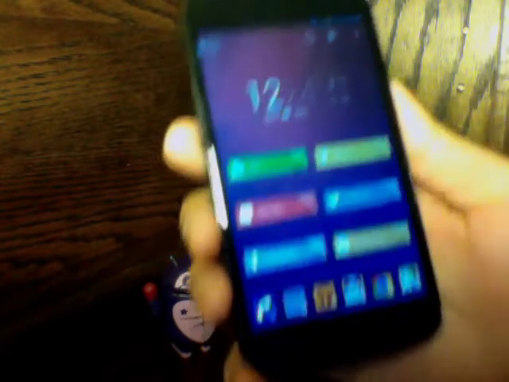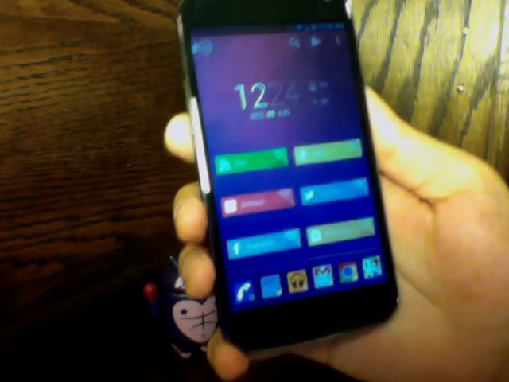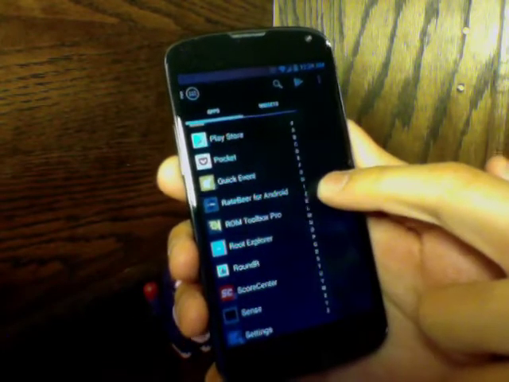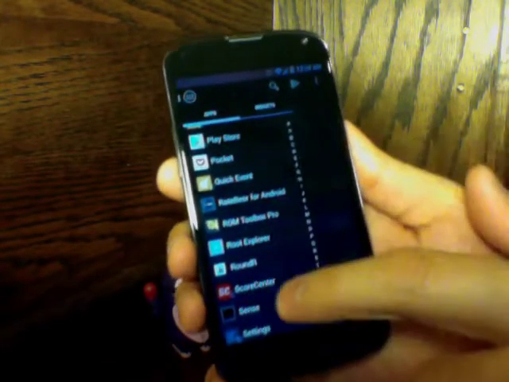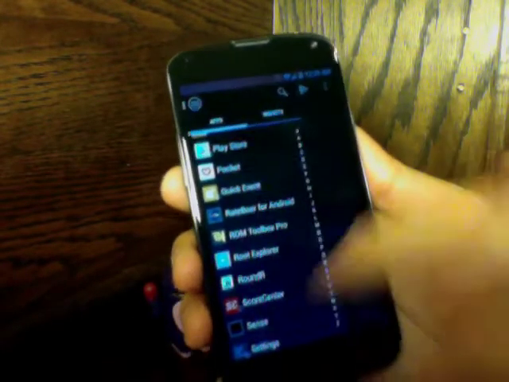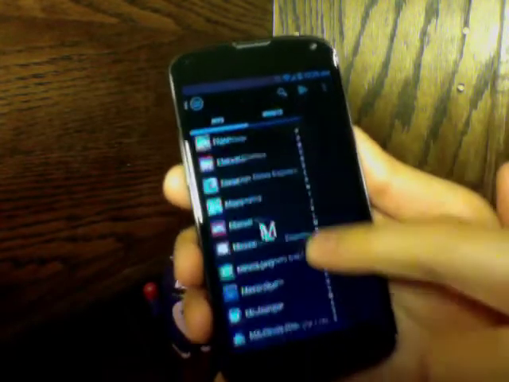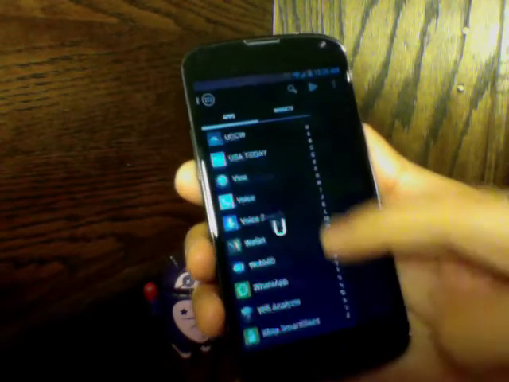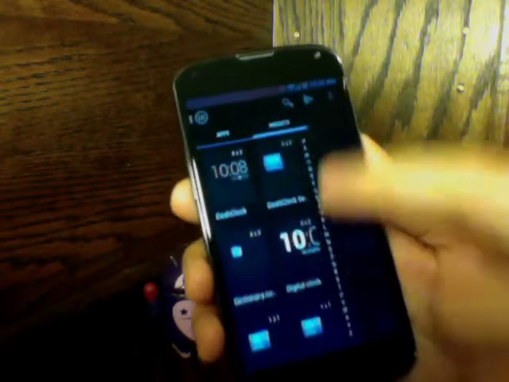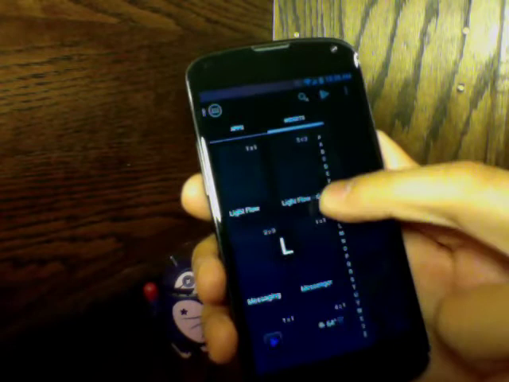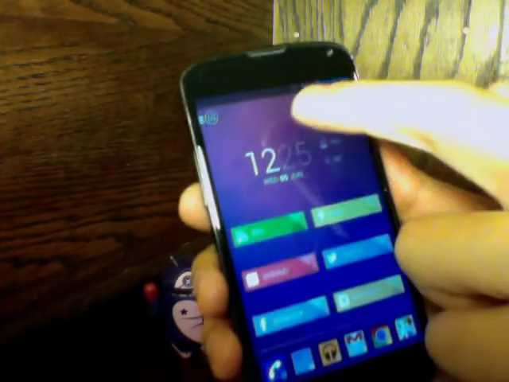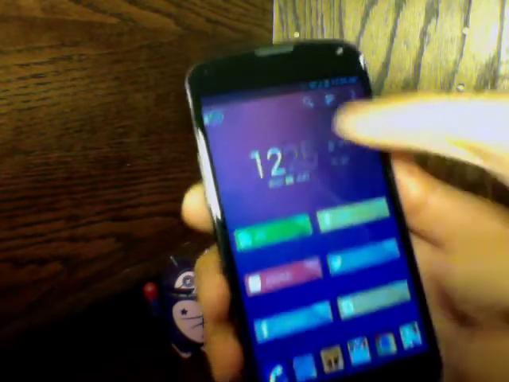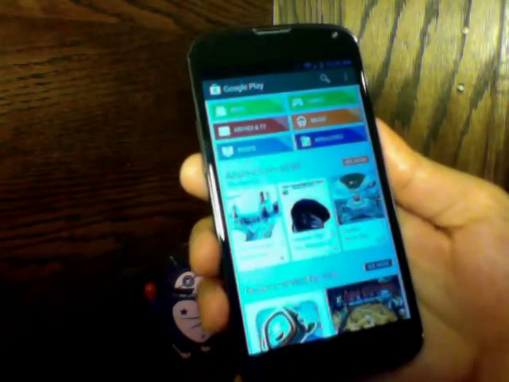As you can see, I'm using Action Launcher Pro. I love Action Launcher Pro. It's a great launcher. It's gesture based, so when you swipe over, you've got your apps in an alphabetical list. You've got the alphabet alongside, so it makes it easy to navigate to whatever app you're looking to get to. Same thing with widgets as well. Little search up there. A little Google Play going on right there.